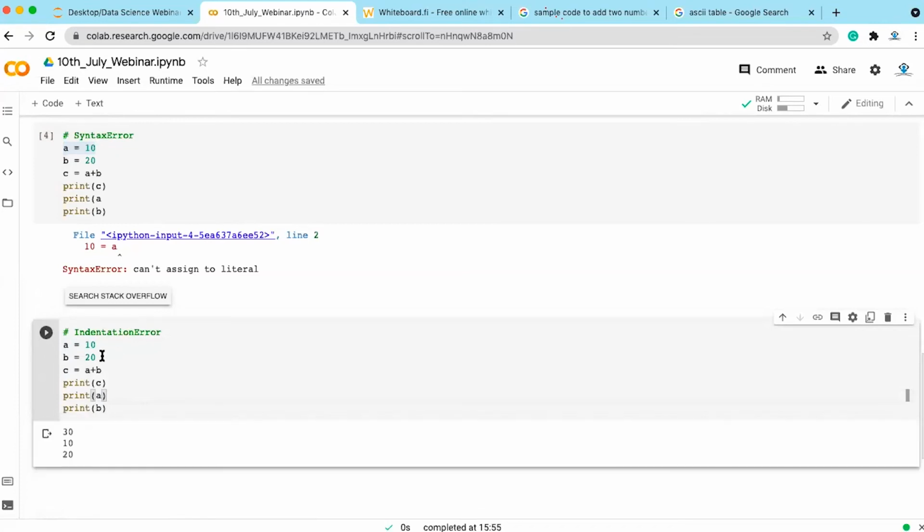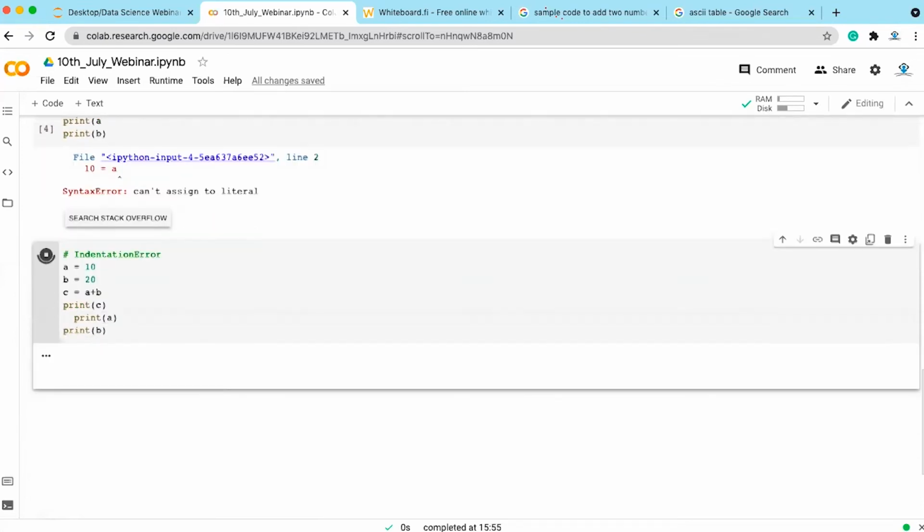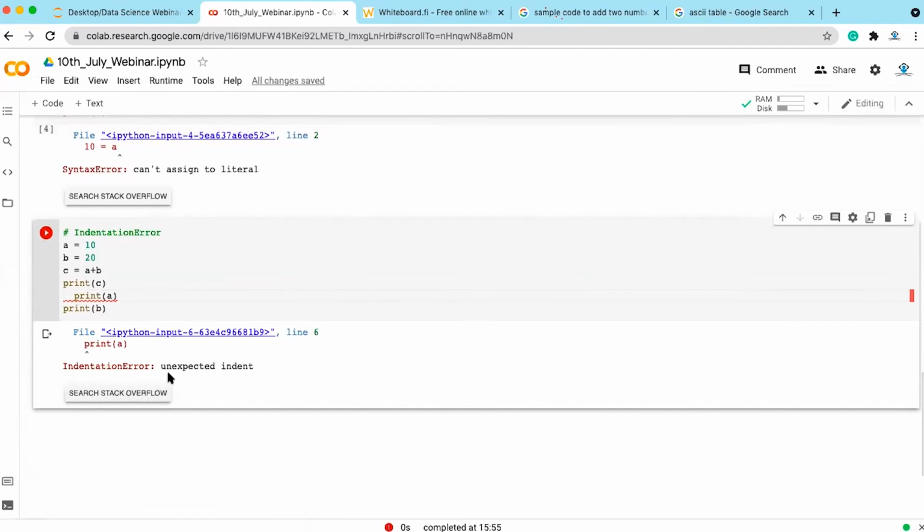Execute this, the code is correct. But if you give unnecessary space, let's say you have given this unnecessary space, execute it, you are going to get the indentation error. Unexpected indent means unexpected space you have given here. So if your program is not expecting any space and you give the space, that is an unexpected indent, and it is going to give you the error. Okay, now let's understand this.